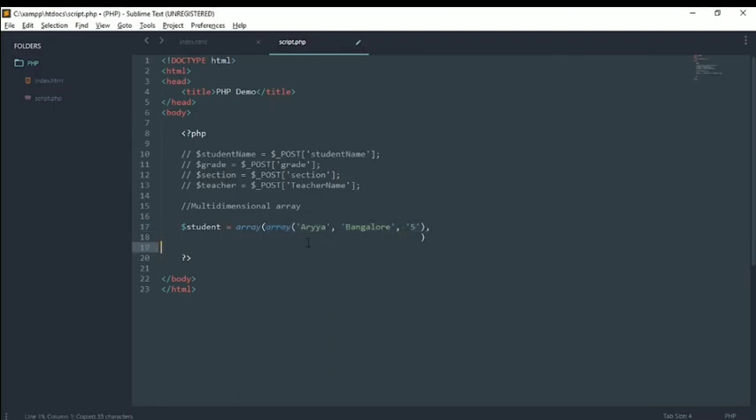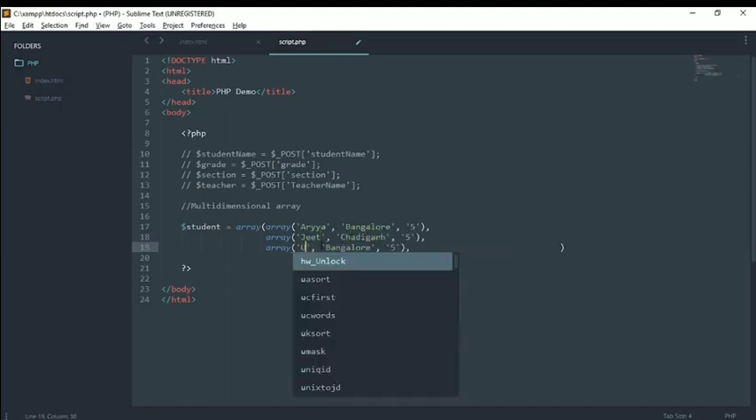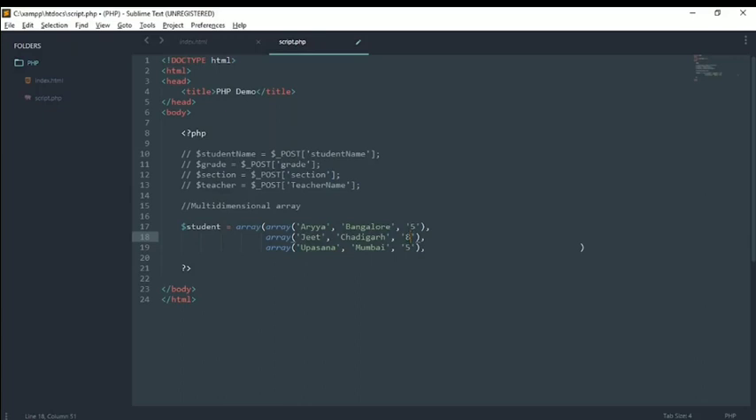Copy that down. Let's say this is Jeet, he is from Chandigarh, and then we also have Upasana, who's from Mumbai. Let's give these guys some random numbers also, 8, and Upasana's a 10. Let's end our array, and let's semicolon that out. So this is how you define a multi-dimensional array.